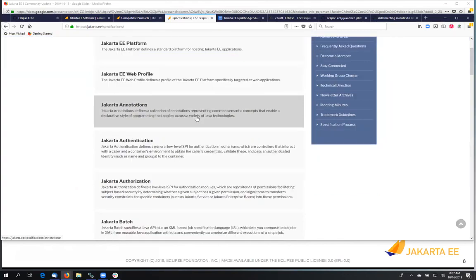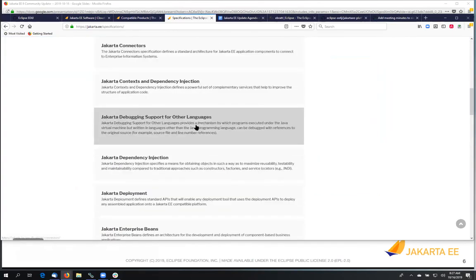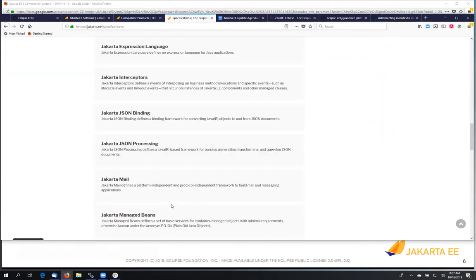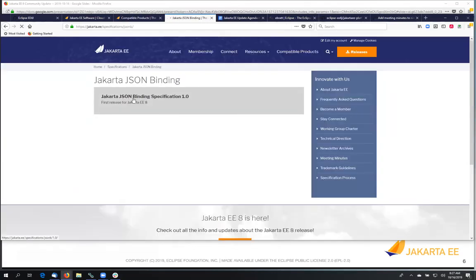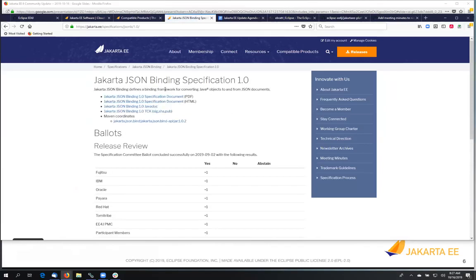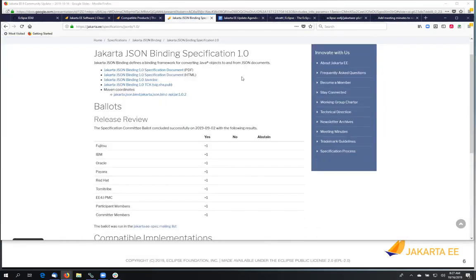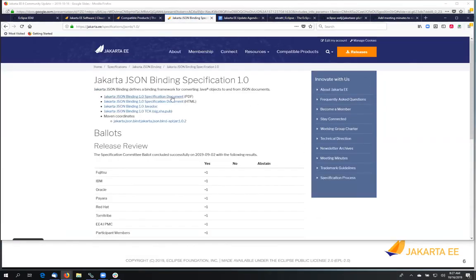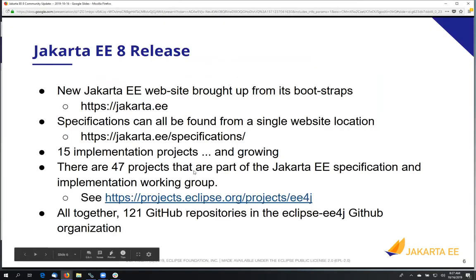You'll see all of the different specifications that are part of Jakarta EE listed here. You can drill into these. Eventually there will be more than one, but here's what a particular specification itself looks like. There'll be links to the specification itself, Javadocs, a TCK, and how to get it from Maven. I think the organization here is a great start.